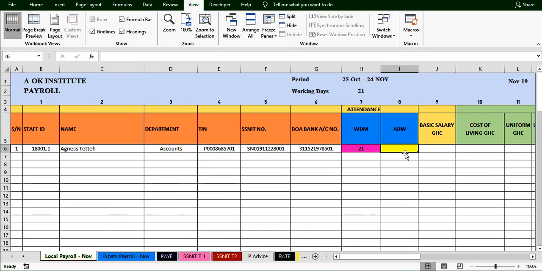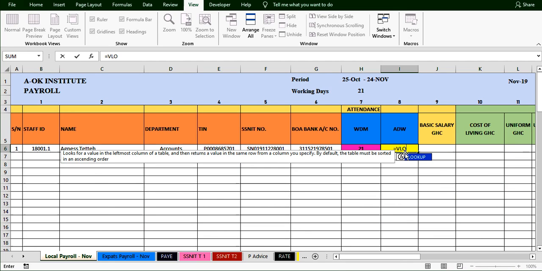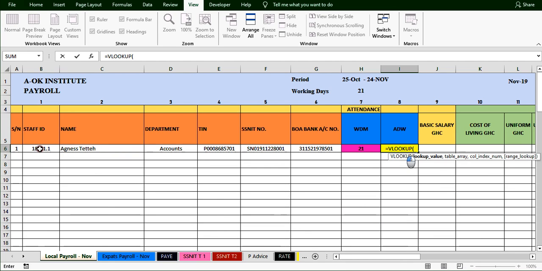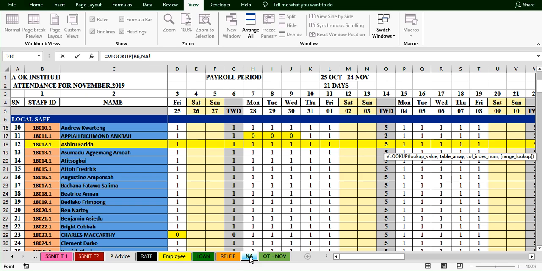Okay, so let's see if Excel will be able to help us. So we do another VLOOKUP, but this time around we pick the code here, we bring a comma. Where can we find this attendance? We will find it in the attendance sheet, NA. So after you select this staff ID, where or which sheet can you see this actual days worked? You will find it in the NA, which is the November attendance.